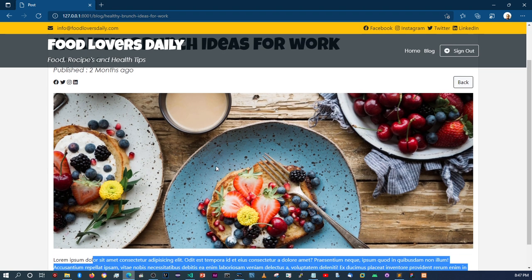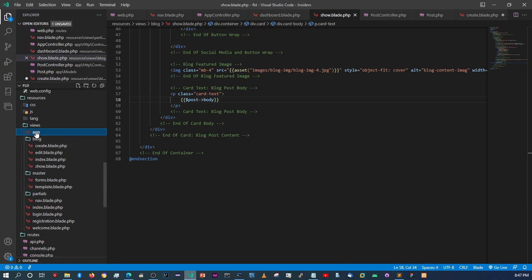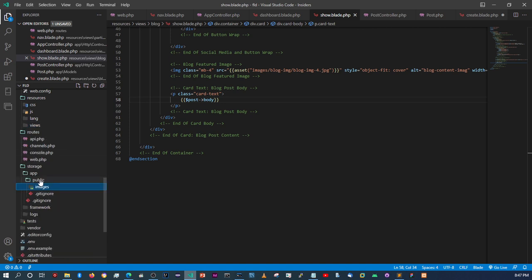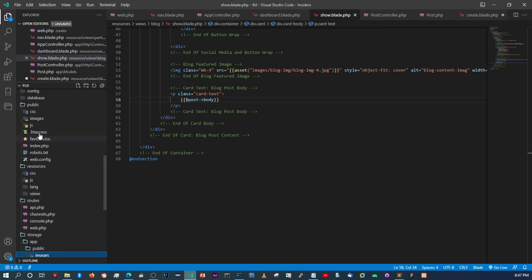Now we need to place in the image that we stored within the database. To do that, there's a couple of things we need to do. We need to create a symlink, some sort of link, between our storage folder, because this is not something that needs to be accessed directly from the storage folder. We're going to create a link which creates another folder within the public folder, so that we are able to access the images folder.